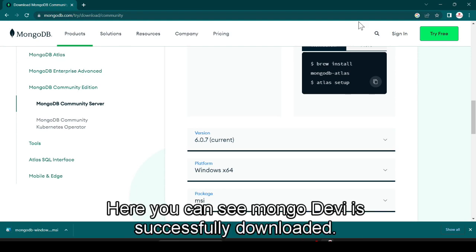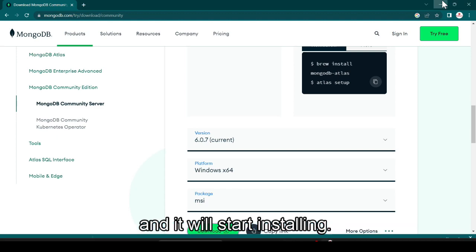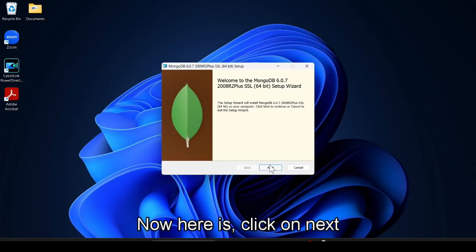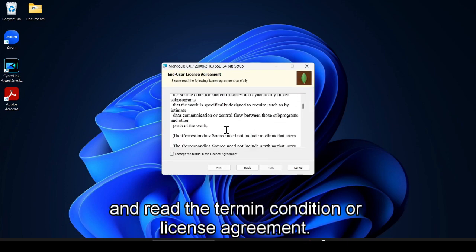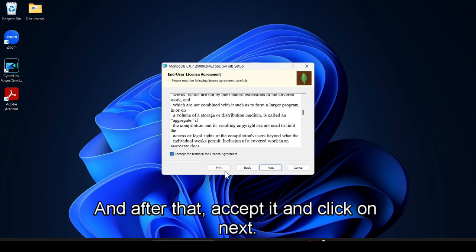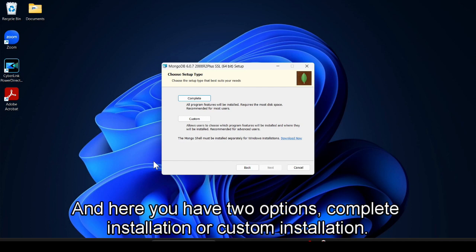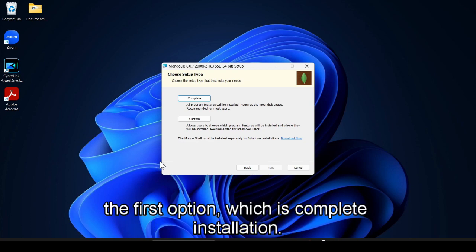Now here you can see MongoDB is successfully downloaded. Just double click on it and it will start installing. Now here just click on next, read the terms and conditions or license agreement, and after that accept it and click on next. And here you have two options, complete installation or custom installation. I recommend you choose the first option, which is complete installation.